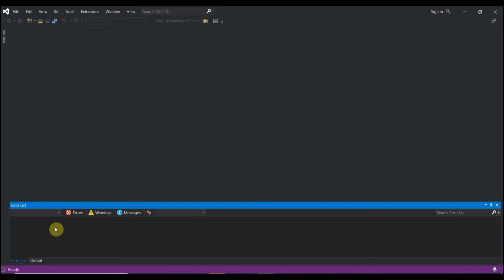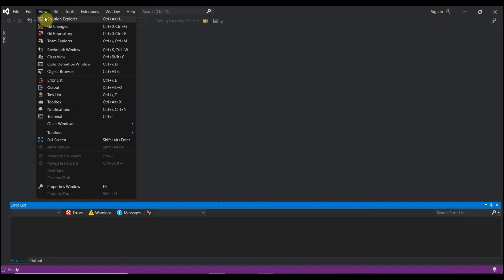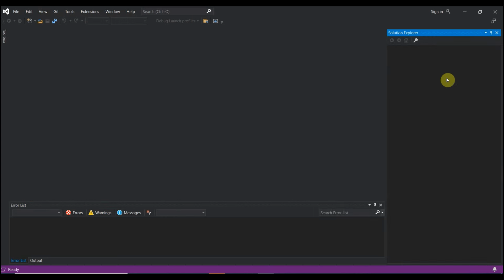What else do I want to show you? Okay, so now I will show you the Solution Explorer. This is where you can access and see the solution in its entirety. So the project, the classes, etc., all of that you'll be able to see here in the Solution Explorer. I think that's all the main core things.